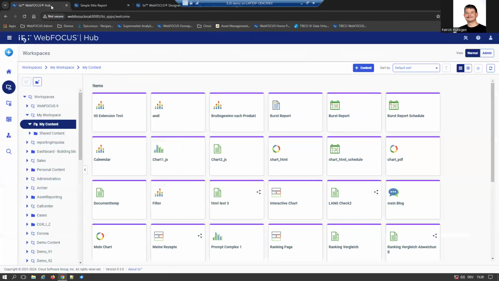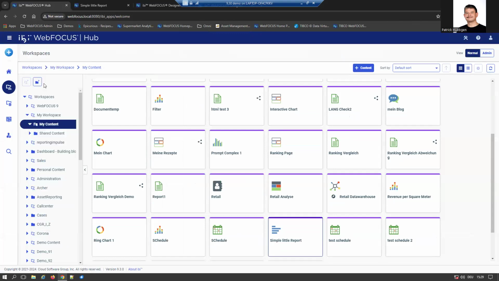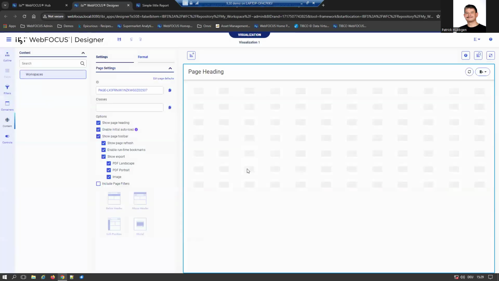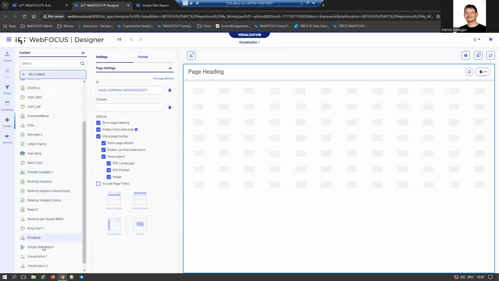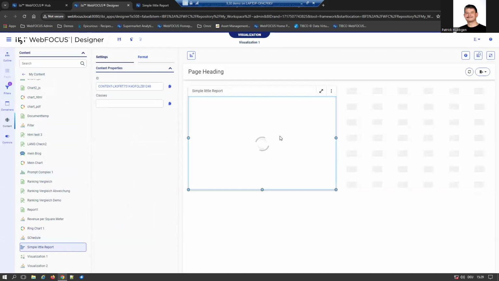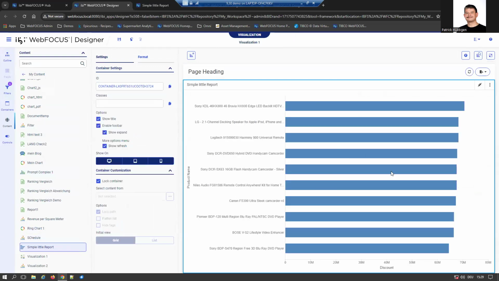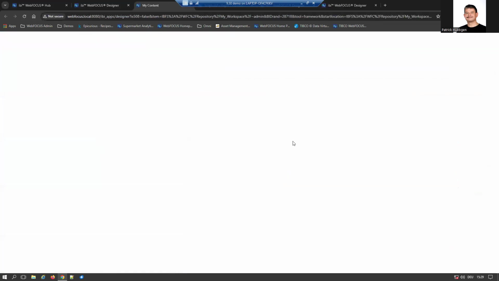So now I want to build a designer page for that one. So we're going to go to Assemble Visualization. So I'm going to do a blank one, a very simple page as well. So let's go for my simple little report, put it onto my page, resize it to be max. So we're going to add my filter to the page. So running that one, I can now build a report. So just run it in your window.